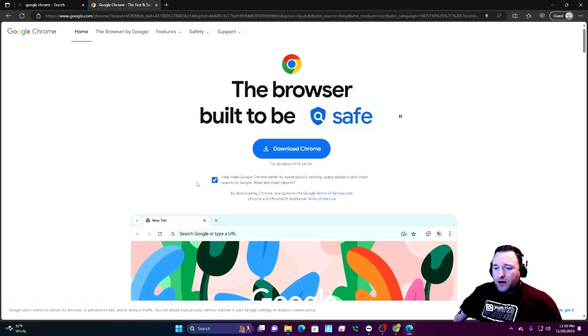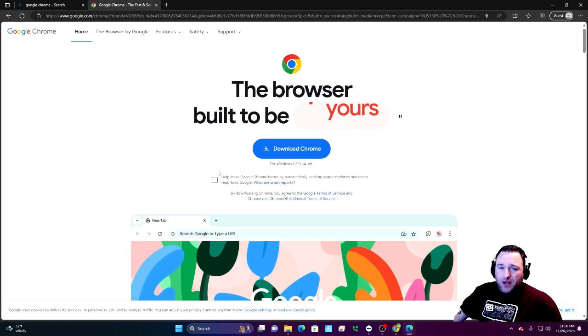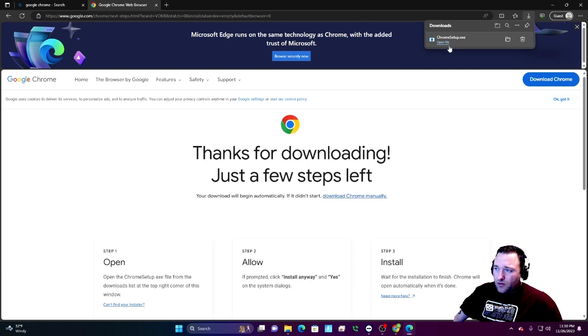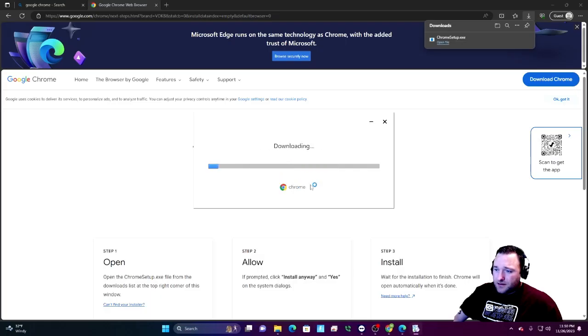What I want to tell you is uncheck this help make Google Chrome better. This is just going to send statistics to them and stuff like that. We don't want to do that. That's no benefit to you. Just uncheck that. Click download Chrome. We're going to open it up and install it. I say yes. This is pretty easy so far, right?